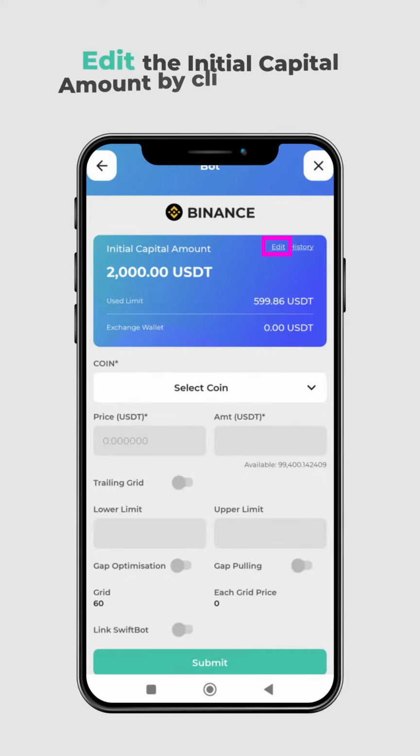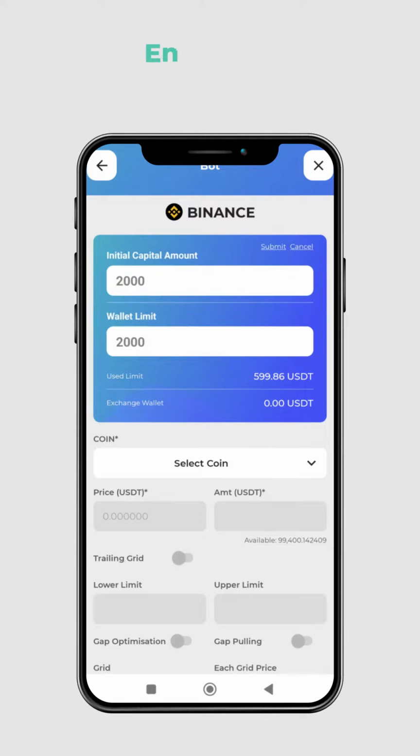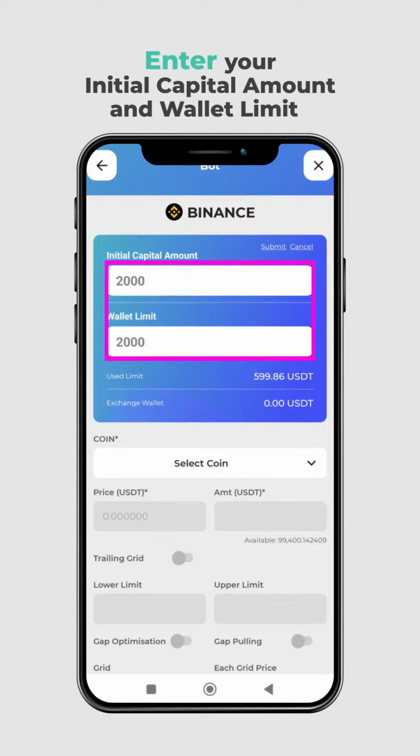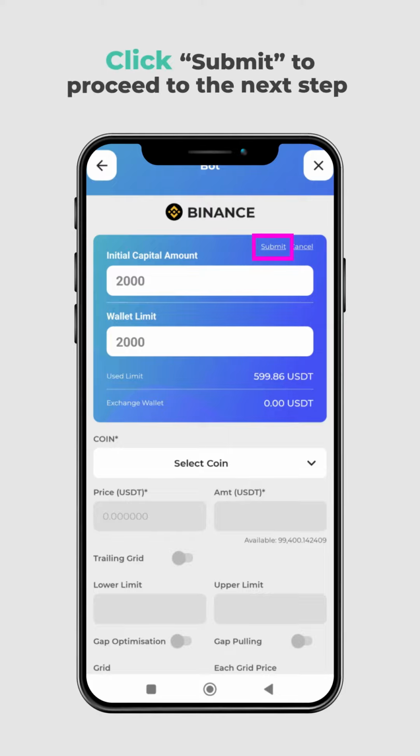Edit the initial capital amount by clicking on the Edit button. Enter your initial capital amount and wallet limit. The initial capital amount should be less than or equal to the amount that you transferred to your bot. The wallet limit should be less than or equal to the initial capital amount. Click Submit to proceed to the next step.